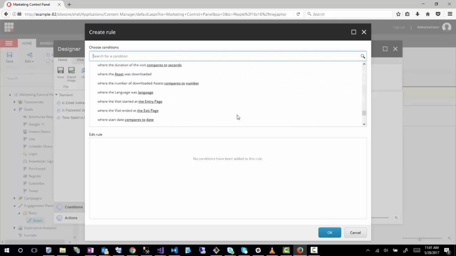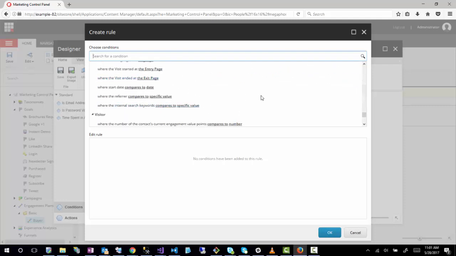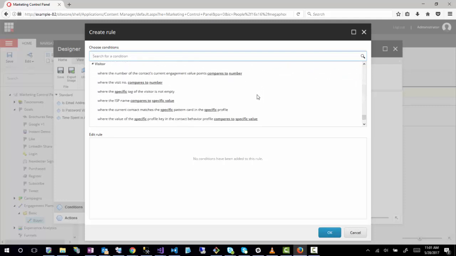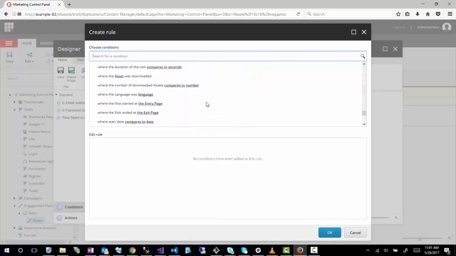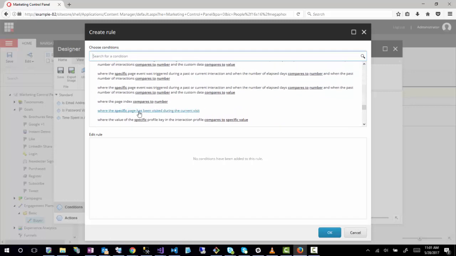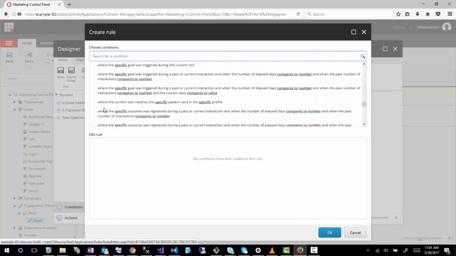So there's a lot of other options here, literally everything you could ever think of. There's Visitor as well, and there's XDB. Also to note, this is all customizable. I will show a development side of this at some point where I'm going to customize the rules engine. I'm probably going to do one on the bucket engine, but I'm also going to show one specifically for engagement plans in the future. So let's go ahead and select the one I was looking for.